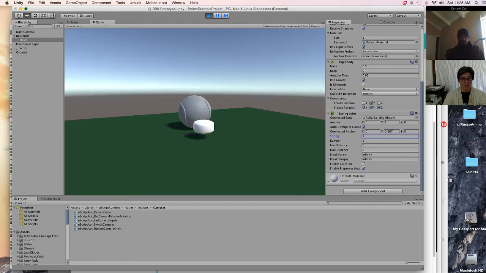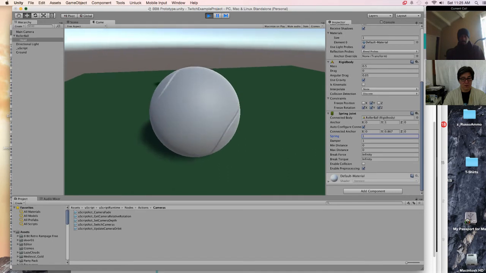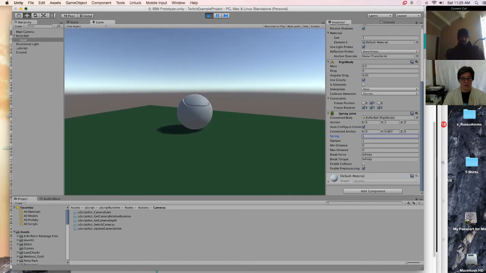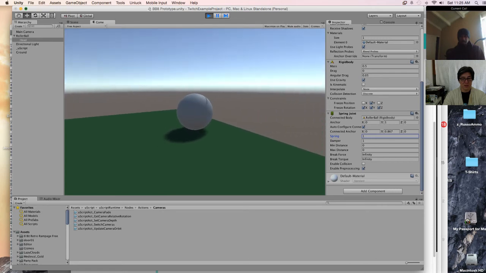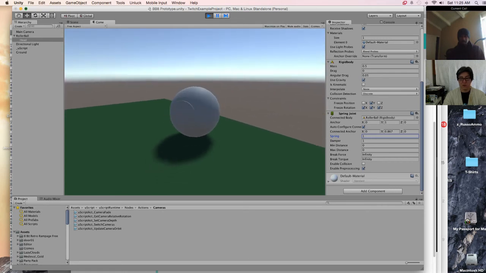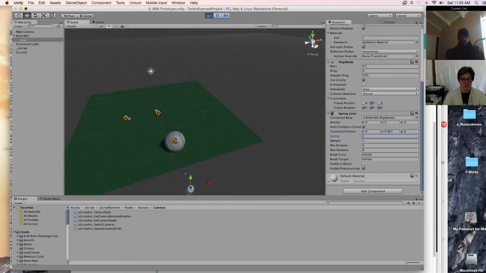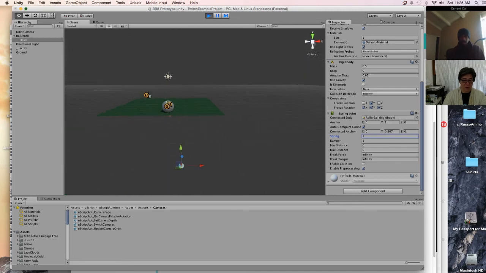So if I move, that's how much it's going to try and fight to stay in its original position relative to the ball. So I think where it is, it's underground. Somewhere. See how it's hanging now? Since the spring is not very strong, it's going to let it dangle. Let's go back to 10, and we should see that the ground is kind of in the way.